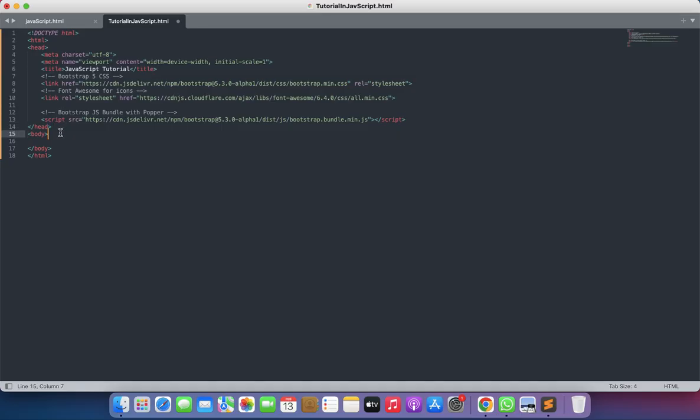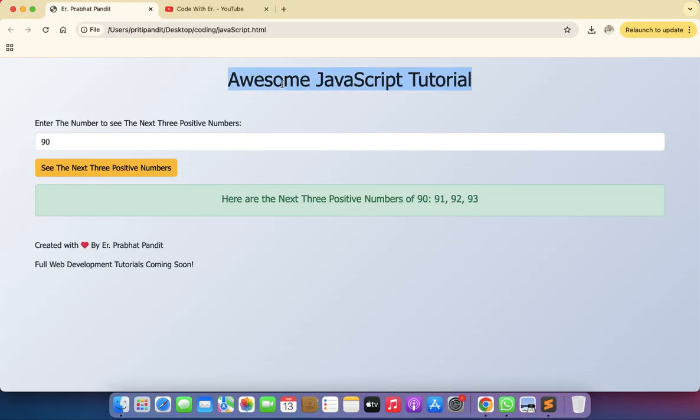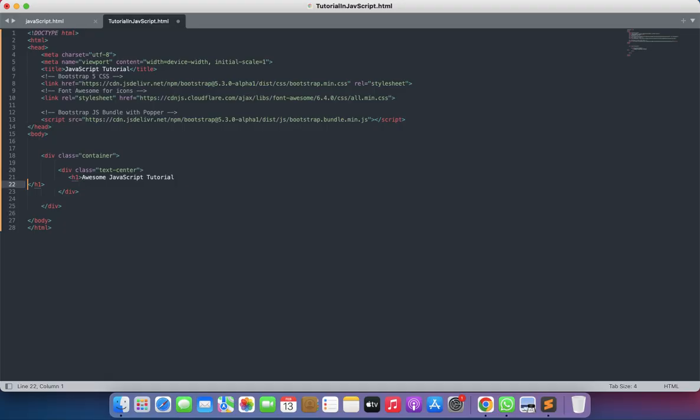This is it. Now I'm going to create a container class, which is a predefined class in Bootstrap. I'll just say container. Let's close this div now. Let me create the heading of this page first. I'll say text-center. Inside this div, I'll create one h1 element as well. I'll copy the text from here and paste it here.